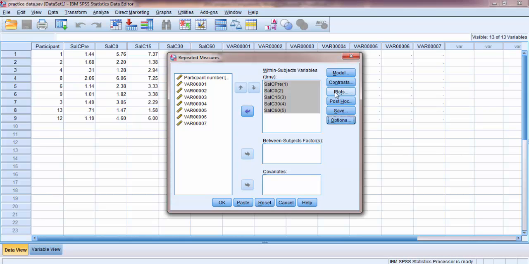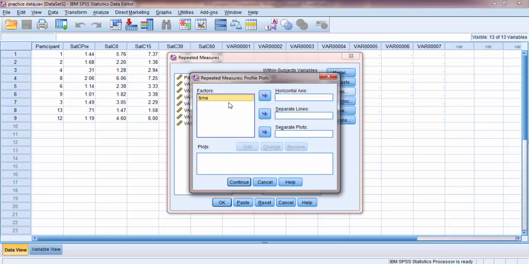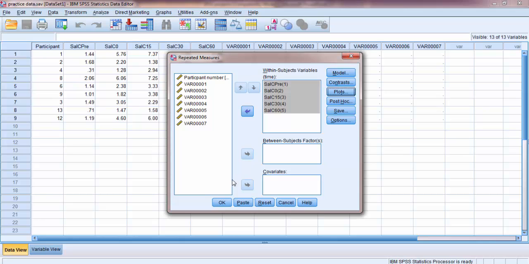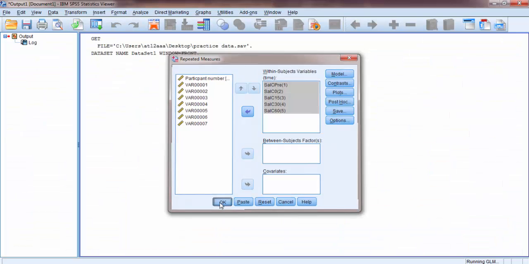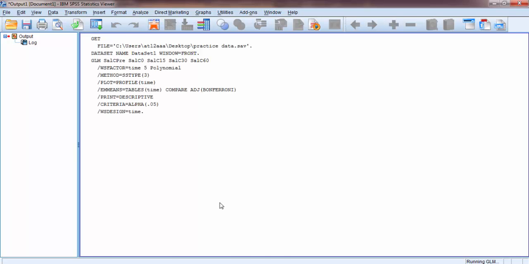The other thing you might want to choose is plots, so we can look at the plots of time. We'll just put time on the horizontal axis and add to that, and you'll get a graph which will show you the differences. Click continue. Once you've done that, that's everything you need to do. When you're happy, you click OK, and you'll get the output.